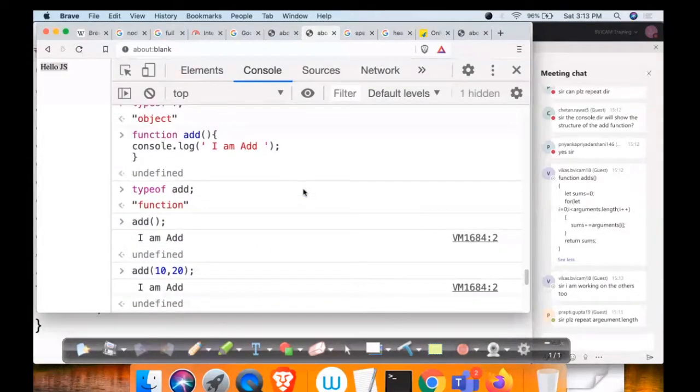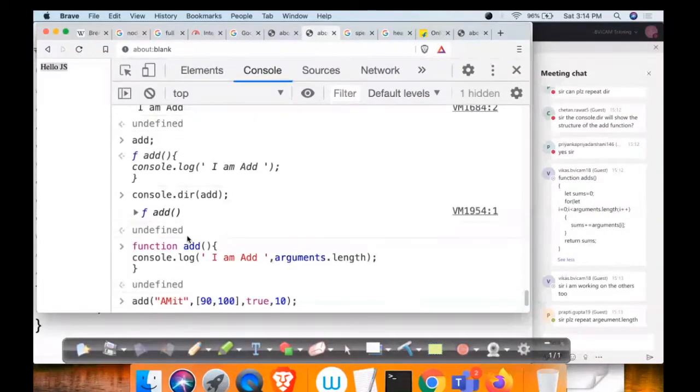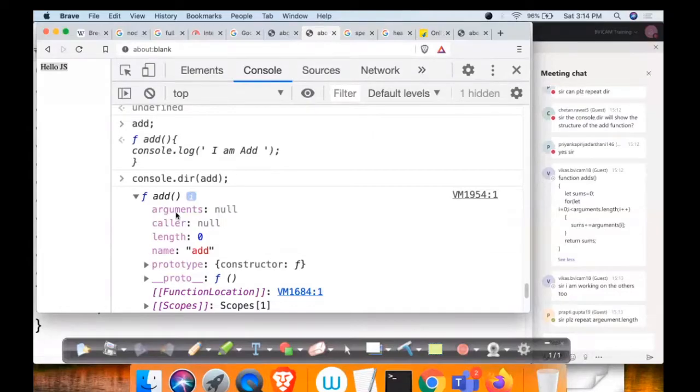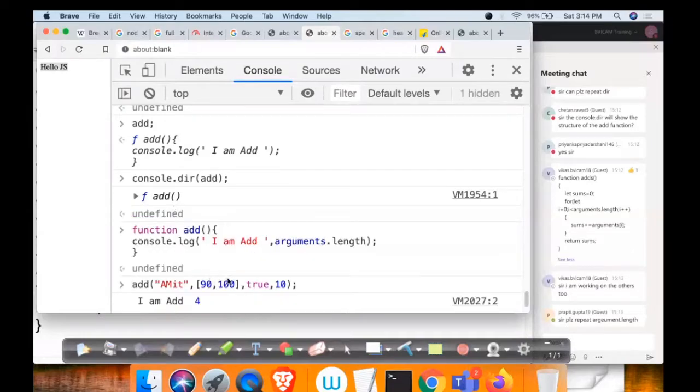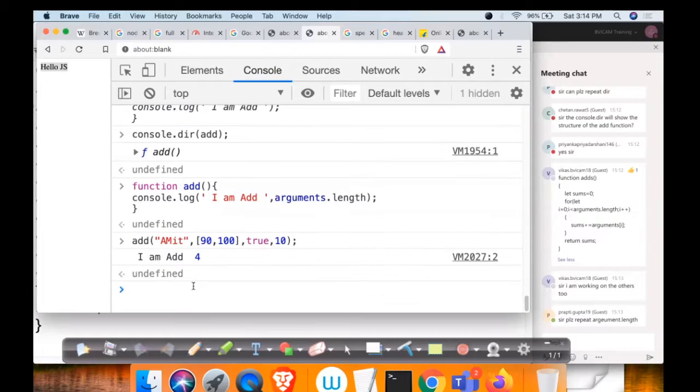So Prapti is asking about arguments.length. Prapti, if you just see this, when we do console.dir, we have the function add, and add has the arguments, because you have plenty of arguments. Behind the scene, it is like an array. That's why I'm using the words, it is like an array. It's not an array. Because it's like an array, it has something called length. So through length, you can identify how many arguments are coming up. So it means you have the 4 arguments coming up. I hope this makes sense.